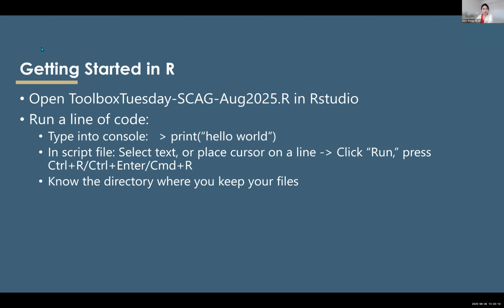And before I switch to R, I'm going to pause here and see if we have any questions. Okay, great. I'm not seeing any questions so far.